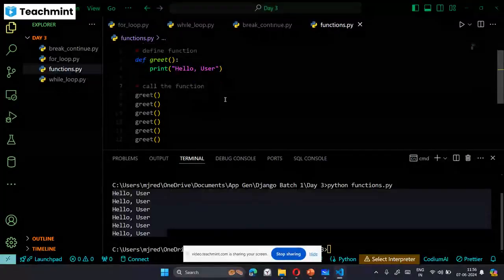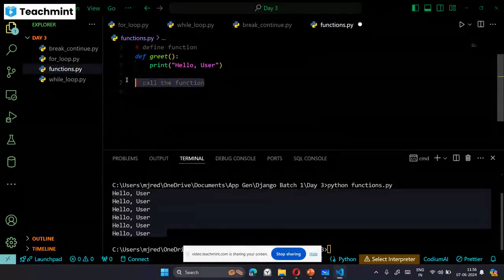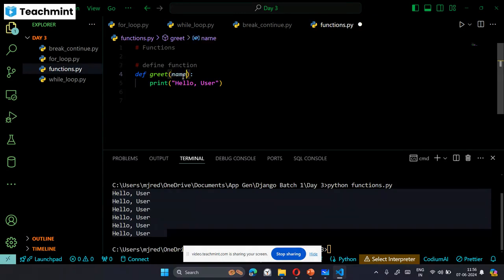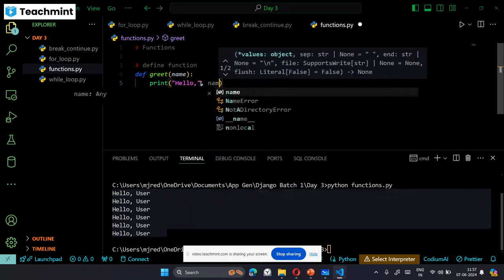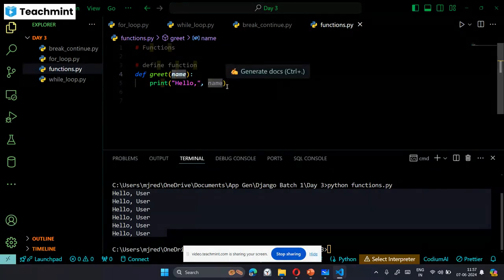So this is a normal greet function. Now if I want to make this function dynamic, so instead of greeting user, I want to greet with a specific name. For that I can pass a name argument, and I can use that name here. Whatever name I am passing to this function will be added to this hello.